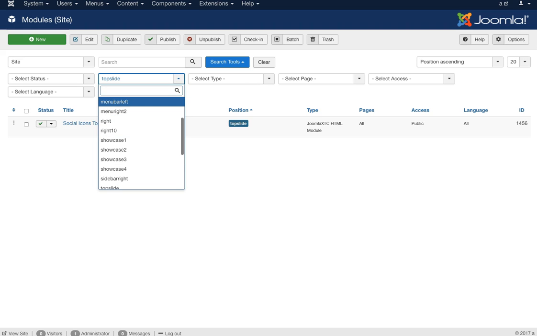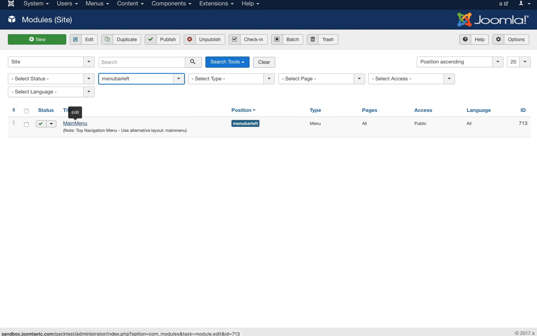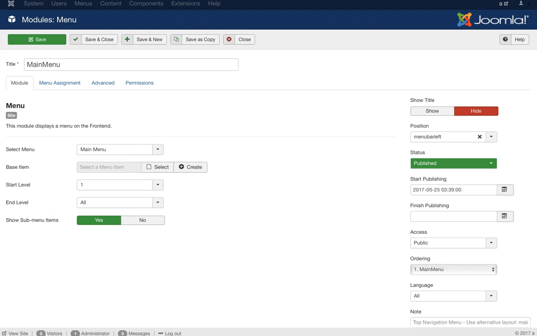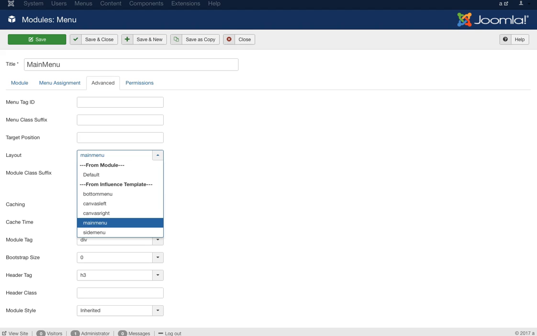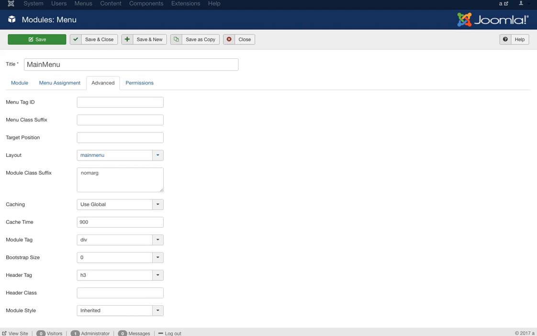Next, let's go to our menu bar left. This is our main menu. So we have it set for start level 1, all, show the submenus. We selected the main menu. Over here in the advanced, we have a no margin, and we've selected layout main menu. See here in our overrides, we have a main menu override, we have a side menu override, we have a canvas left and right, and we have a bottom menu. So for the main menu, just going to select main menu, and that's fully responsive. And the main menu is powered by the Bootstrap core menu with some additional styling that we did, and CSS3 drop-down hover effects.